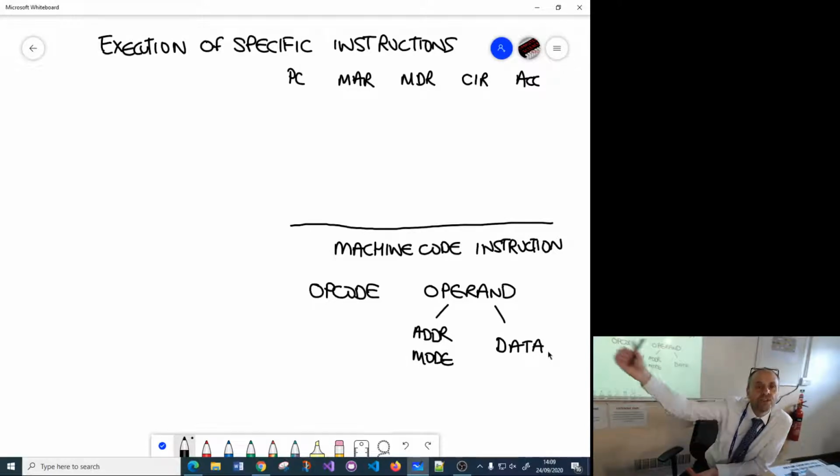So the rest of the operand is the thing that we want to interpret. Okay? Right. We're not going to write in machine code. We're going to use assembly language. What assembly language gives us is an easier way of remembering the instructions. There is a 1-to-1 mapping between assembly language instructions and machine code instructions.